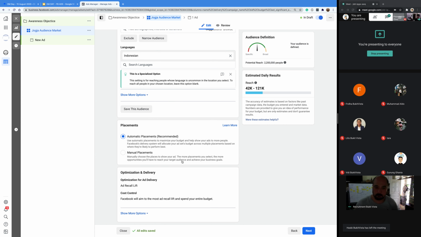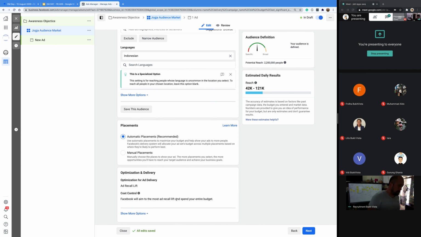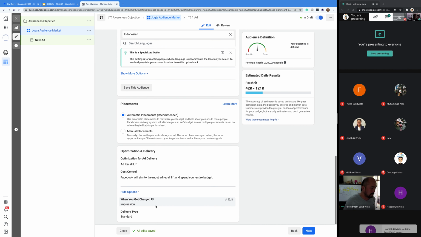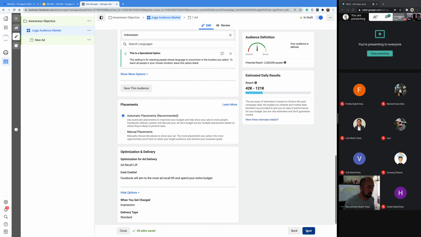There is also optimization delivery, which is like bidding cost and something like that. We will skip that first. But I have learning material if you want to know more about optimization delivery, basically from Buju's PDF. And basically just that, and I will go next.